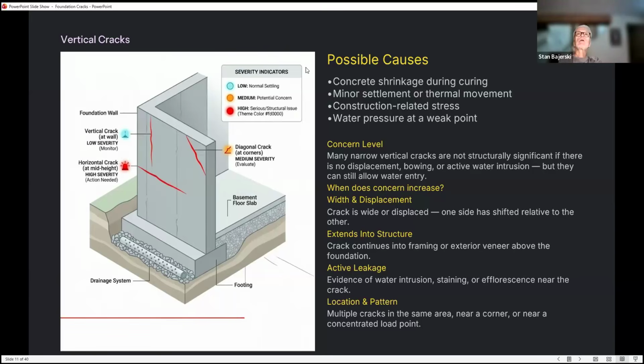So possible causes: concrete shrinkage during curing. It takes 28 days. Well, first of all, curing is not a dehydration process, it's a hydration process. There's got to be a certain amount of moisture in the concrete. If we let it dry out too fast, it's going to shrink. So we need to keep the moisture content in there for 28 to 30 days, or we might get these shrinkage cracks. Minor settlement or thermal movement, the construction-related stress, water pressure at weak points. So it's not unusual to have these cracks in newer foundations.